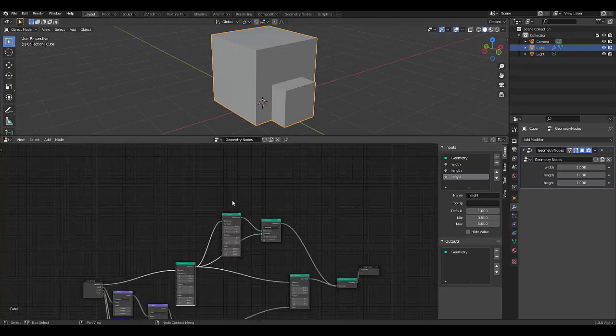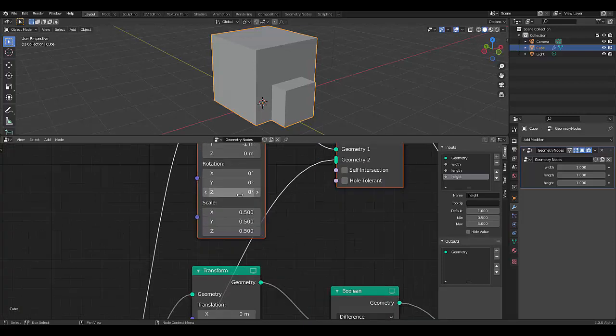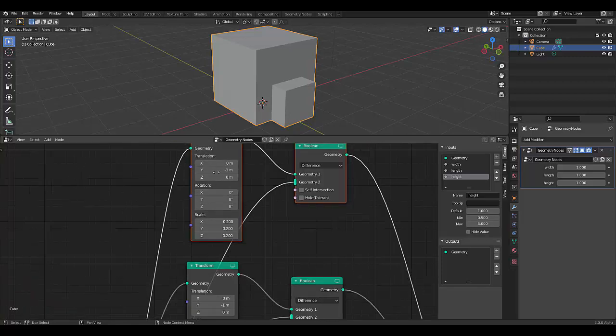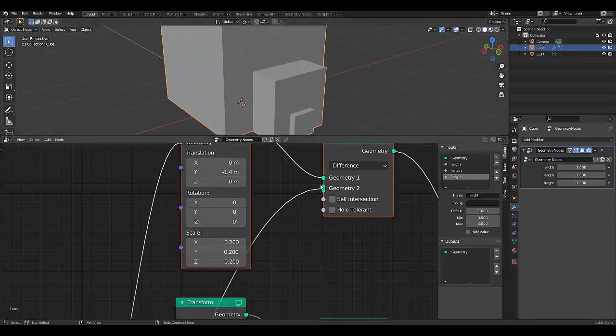And then all we need to do is just select this, Shift D, and once again connect this in over here. This time we might decide to make this even smaller. Now we've got this over here.